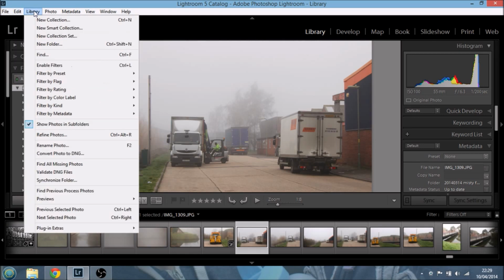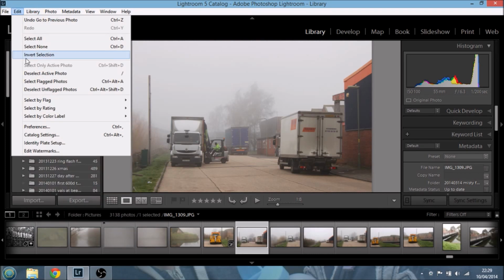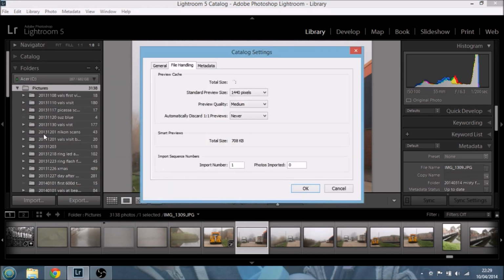I think where is it? It's Lightroom Library, or is it in Edit? Edit catalog settings. Here we go. Edit and then catalog settings. In the file handling part, it says here automatically discard one-to-one previews after, and we've got 1 day, 1 week, after 30 days, or never.